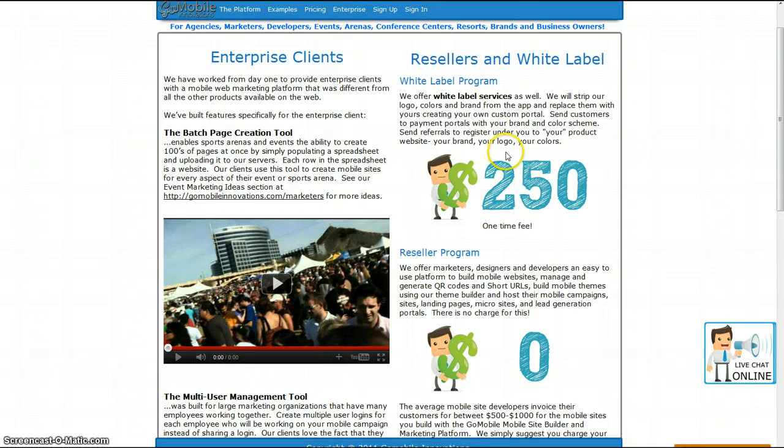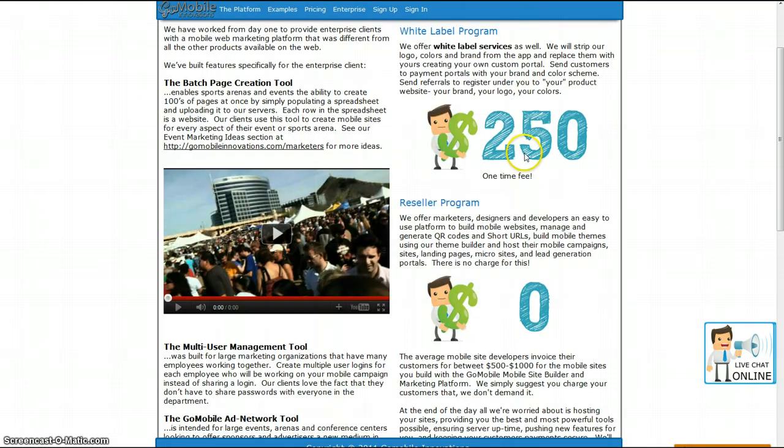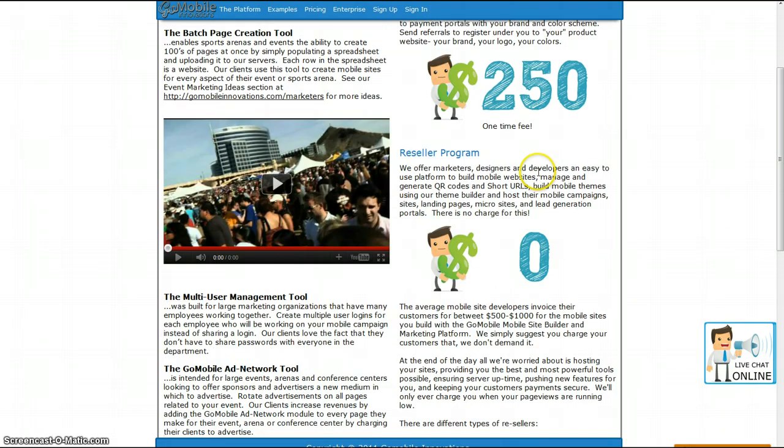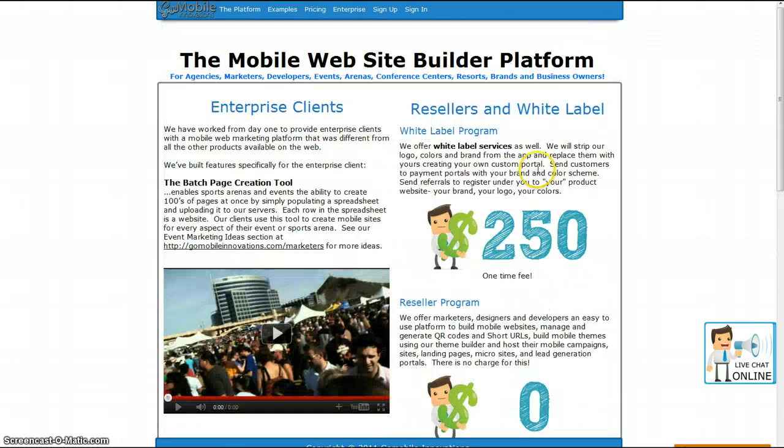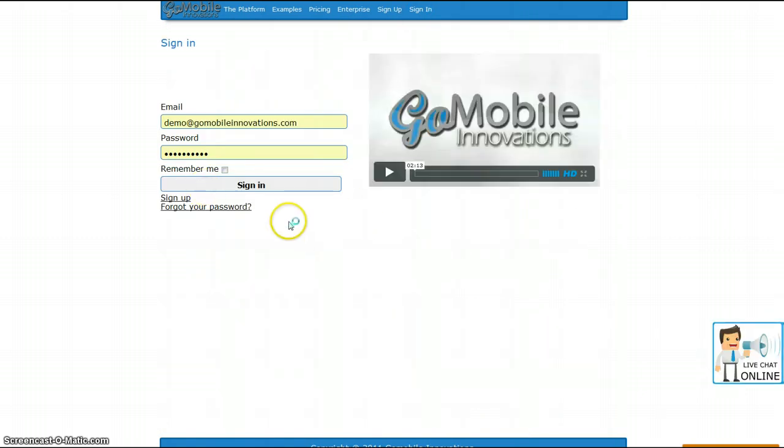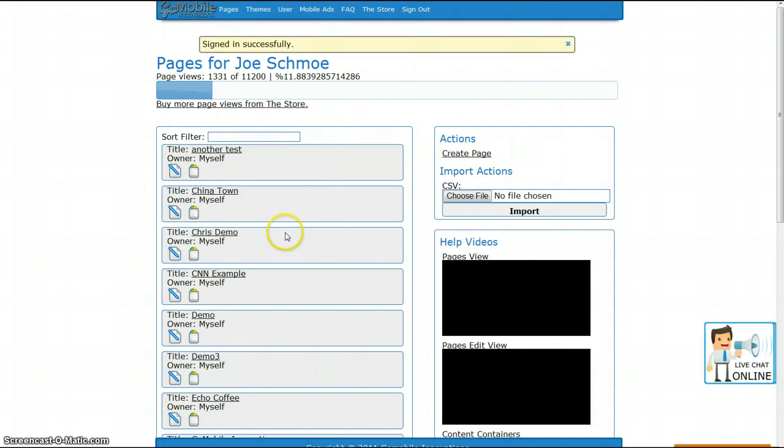So all you really need to do is, like we just talked about, build a business and make sure you have a bunch of page views in your page view bucket. So what is your page view bucket? Well, I'm going to go ahead and sign in here as a demo user to kind of show you guys what that's all about. It's really simple.